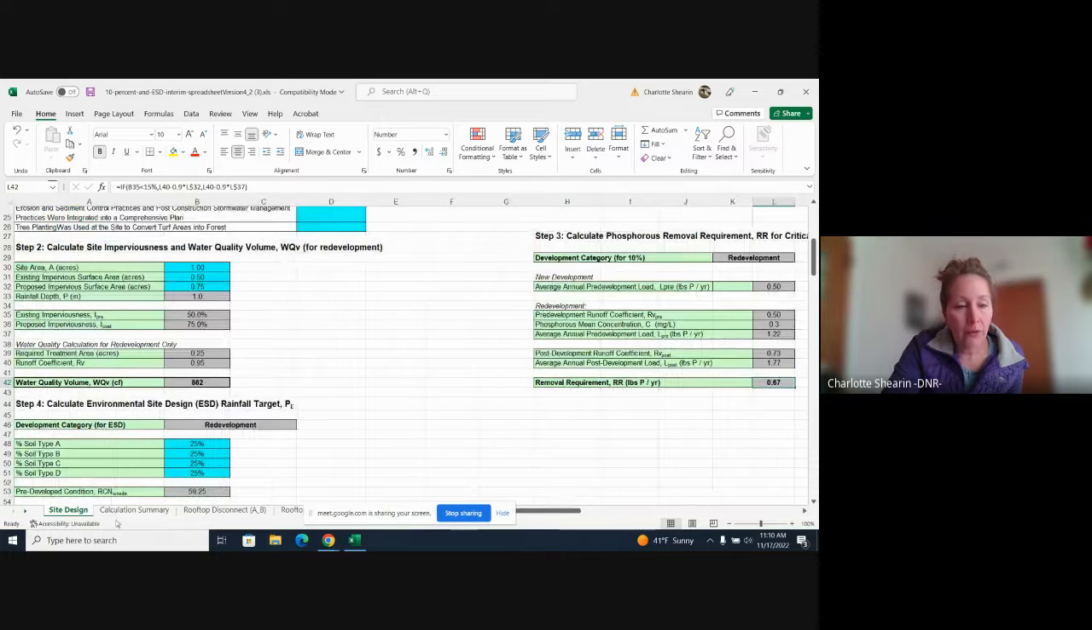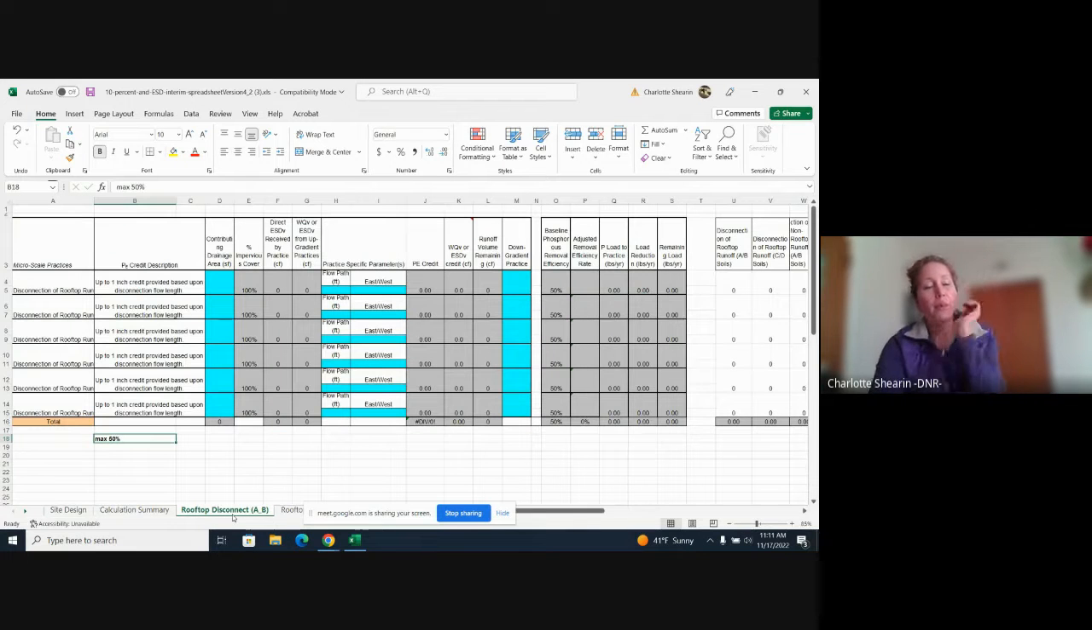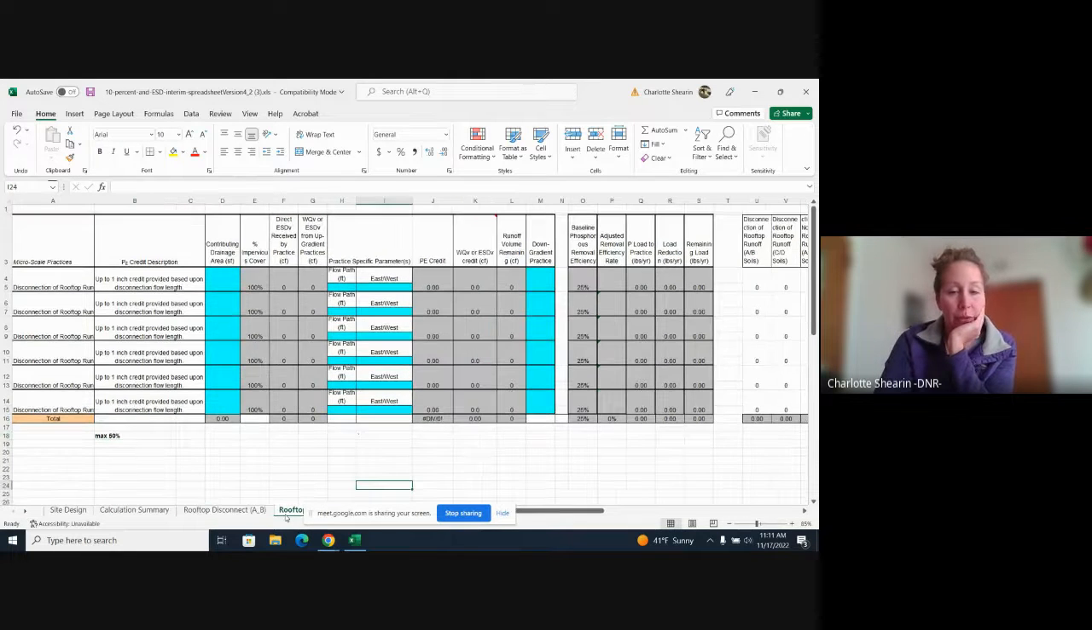So then along the bottom here, there are various separate sheets for each individual best management practice that is listed under MDE's environmental site design regulations. So you would click through here. There's several of them. We're going to go into a little bit more detail on a couple of these later in the presentation, but basically you're inputting information about each practice. Again, you're only using the blue cells.